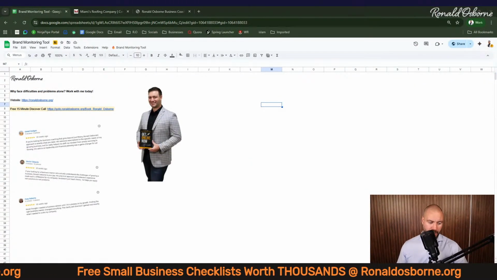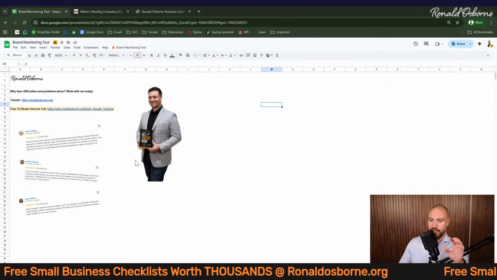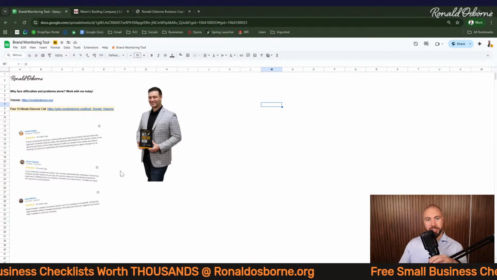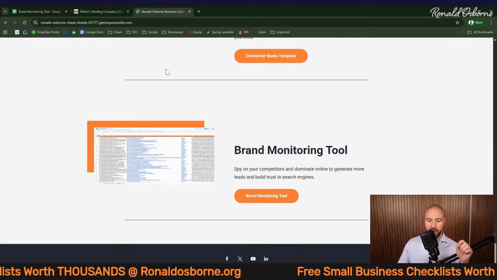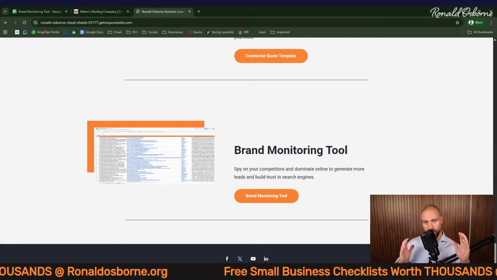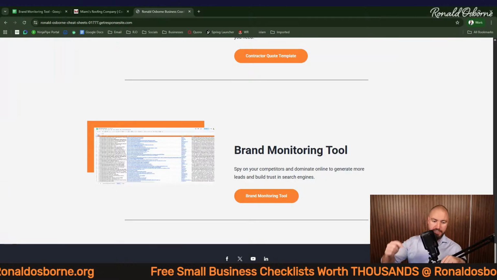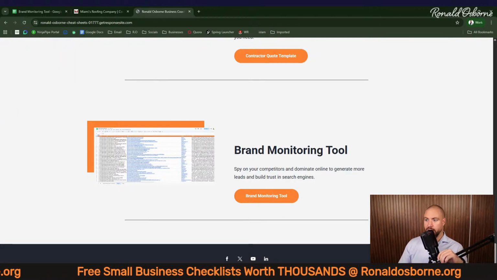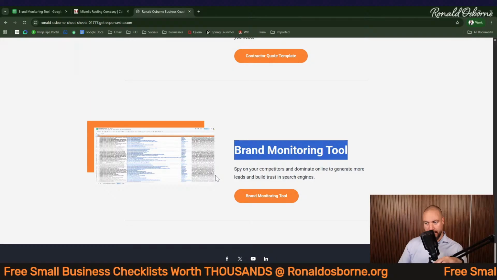All right. So as you can see, here's the spreadsheet. The way you get this spreadsheet, super easy. There'll be a link down below, or you go to ronaldosborne.org, like you can see down below. You go there, you go to the brand monitoring tool, and you get this.